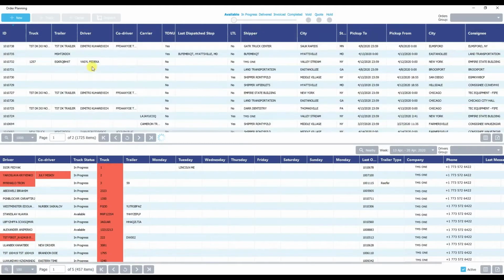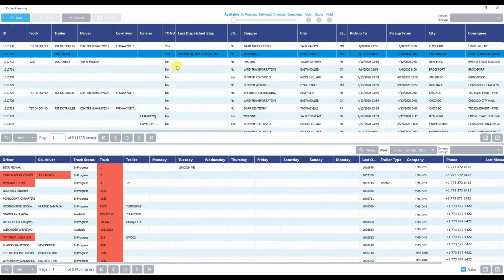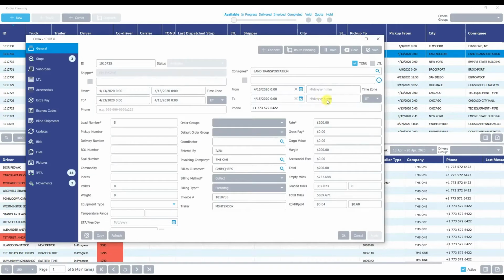Once we open up our orders here, open one at random, we will now see an additional checkbox that we have next to our LTL checkbox. So this one is for TONU. So when a truck is ordered and not used, you can now select your orders to have that criteria.